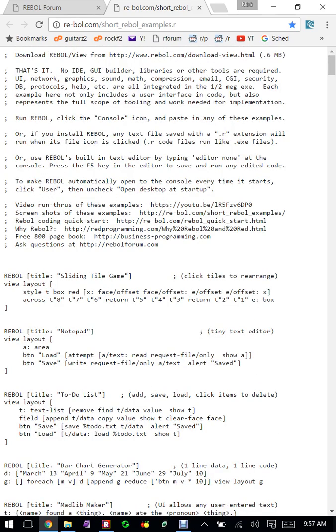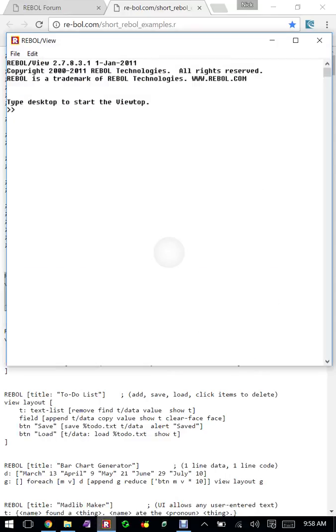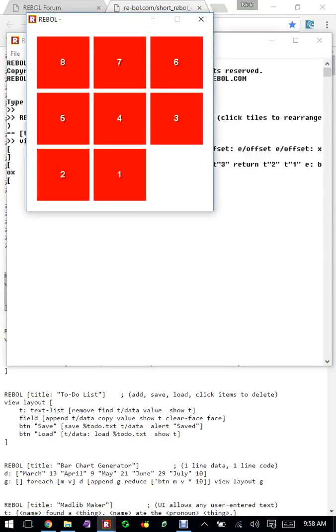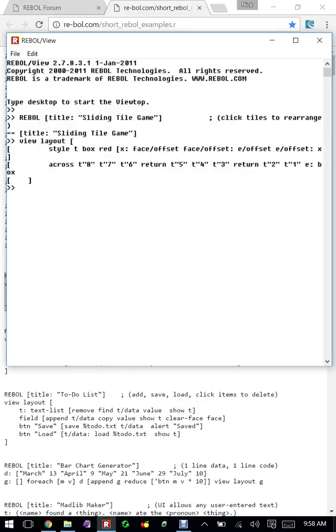Go to the first example here, and we'll just copy and paste this example. You can take any of these examples and paste them into the Rebol interpreter. So that first one was pasted into the interpreter, into the console. And this is just a little sliding tile puzzle game. Again, all of this user interface, the buttons, the color, the action, the actual code that makes this run, including the user interface itself, is included in those two little lines of code.